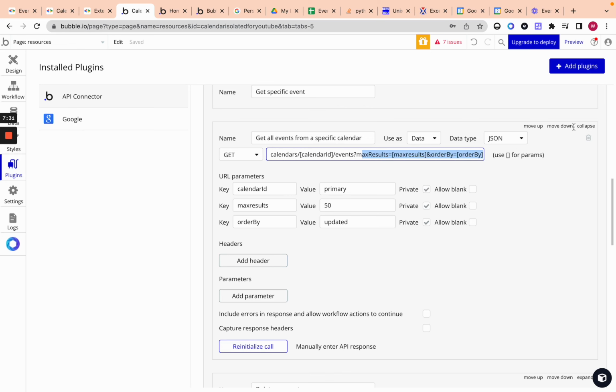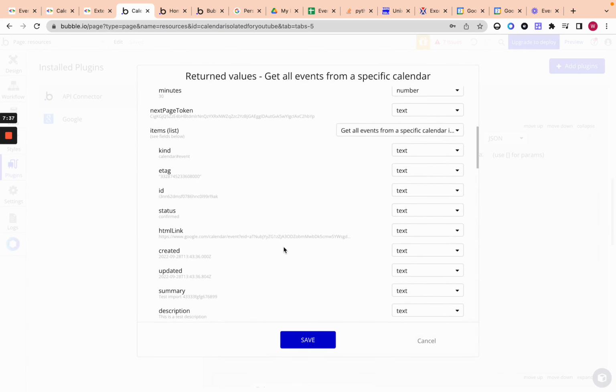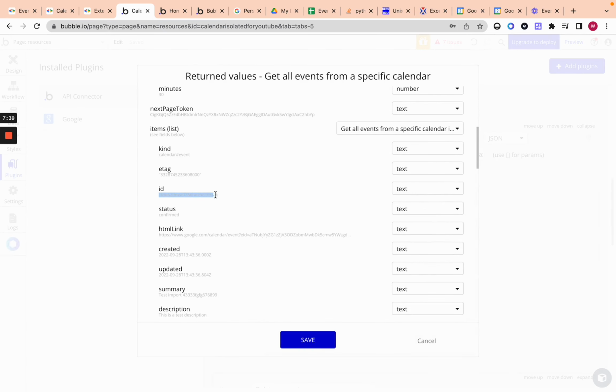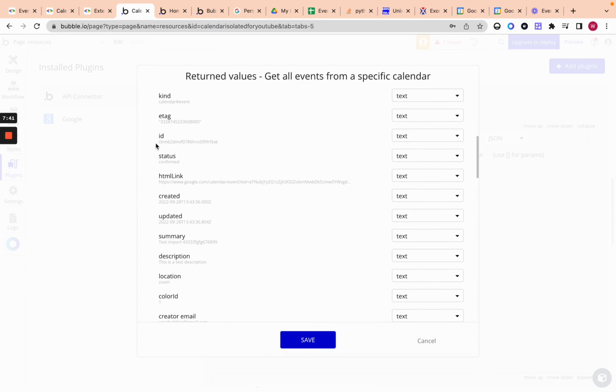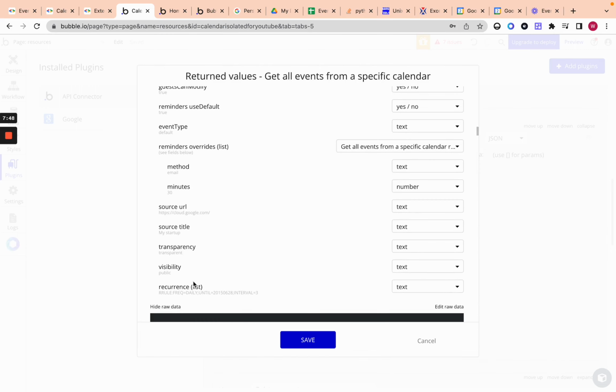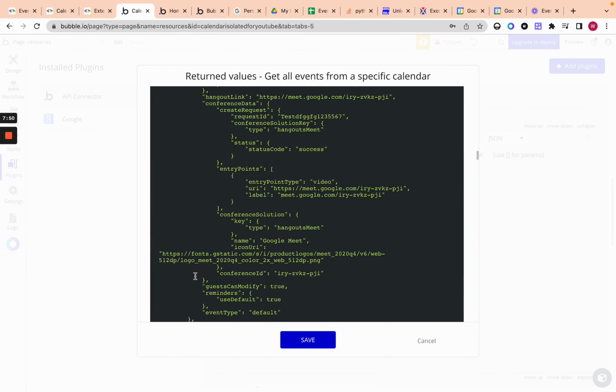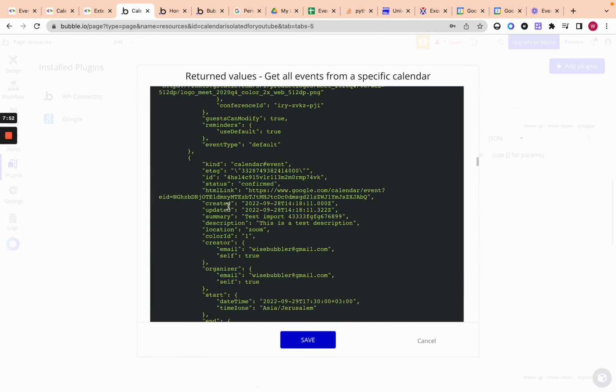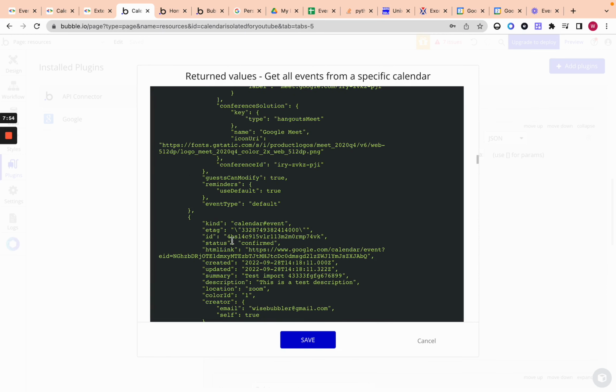So that is essentially how to get a list of events. Now let's look at events and see how we can get the ID from these events. We will need this ID to edit or modify any event or get a specific event. So what you're getting here is a list of events, and if you're doing this in Bubble, you can grab the ID from these events and use it to get more info about the event or edit the event.